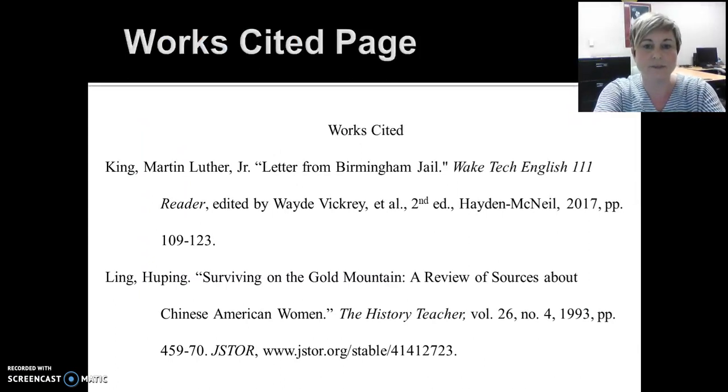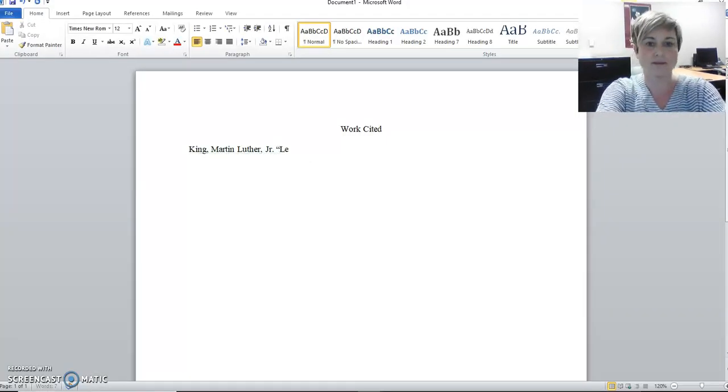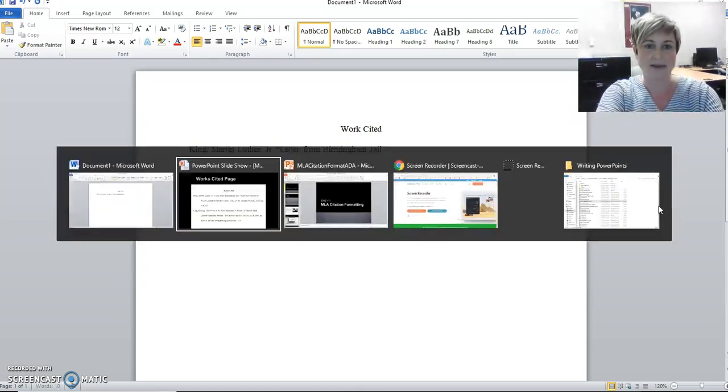Next thing is going to be to put the title of the reading. So if we're using our Wake Tech reader, we're going to put that in quotation marks. You also want to put a period, and that period is going to go inside the quotation marks. And be sure you're always hitting the space bar in between that punctuation, otherwise everything gets kind of jumbled and looks a little funny when you try to set the hanging indent.